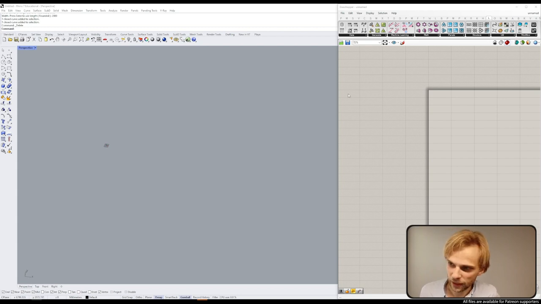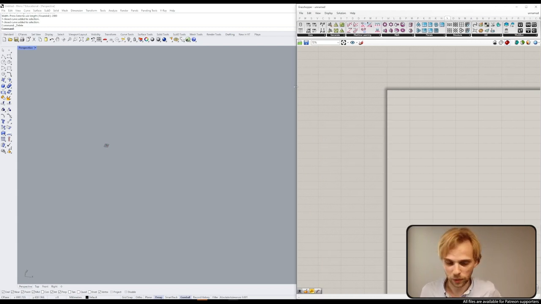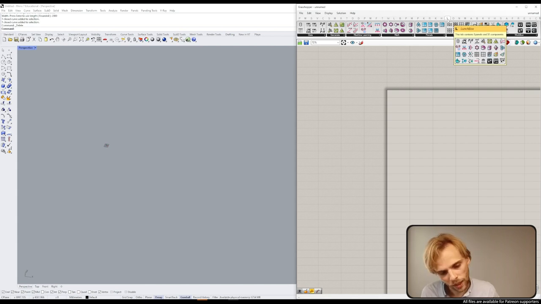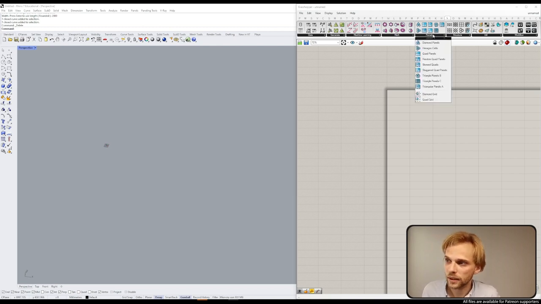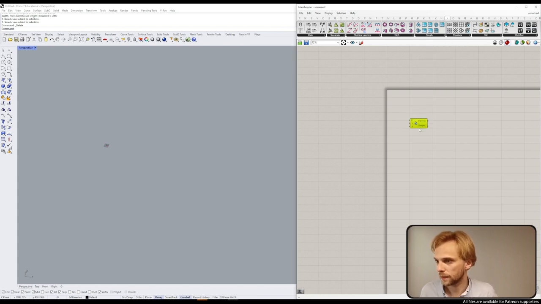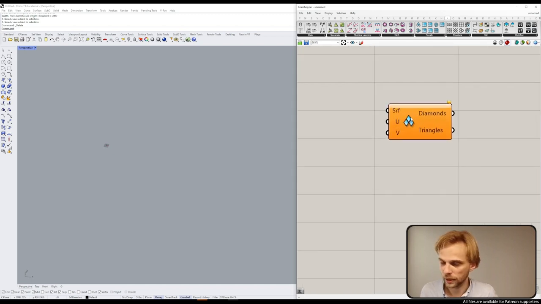This is going to be a slightly different pattern from what we've had last time. I'm thinking diamond pattern, and for that we will be using the Lunchbox plugin. Lunchbox can be downloaded from Food4Rhino for free, so get it if you don't have it. What we are looking for are panels, under panels, diamond panels, this one right here. So I'm going to put this down here.